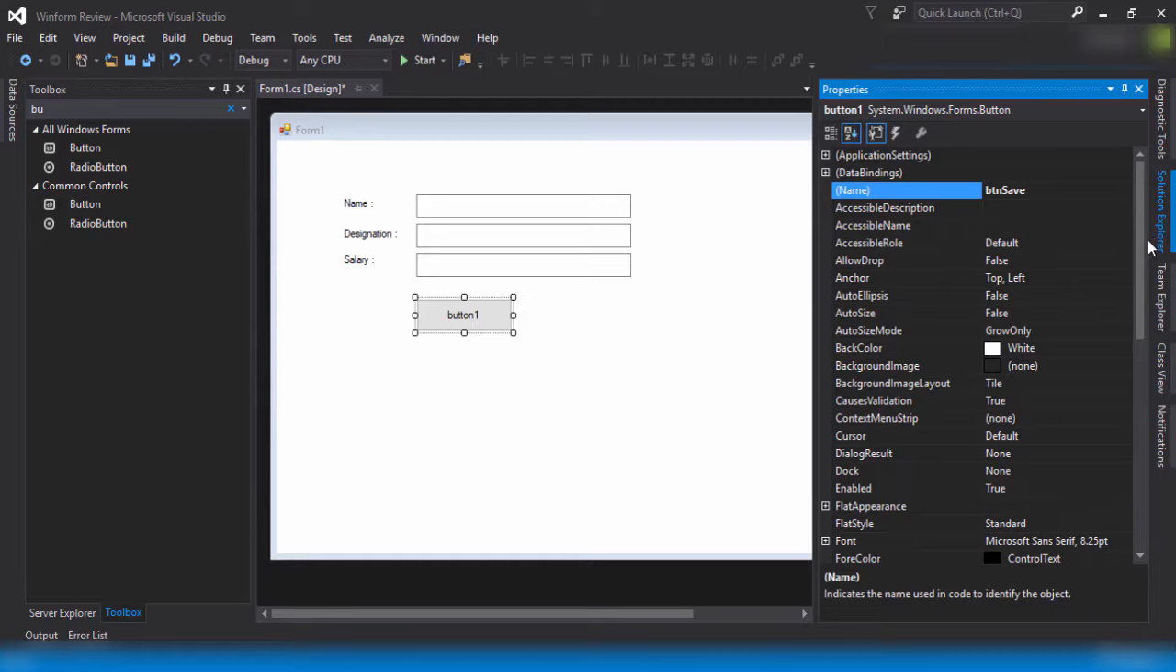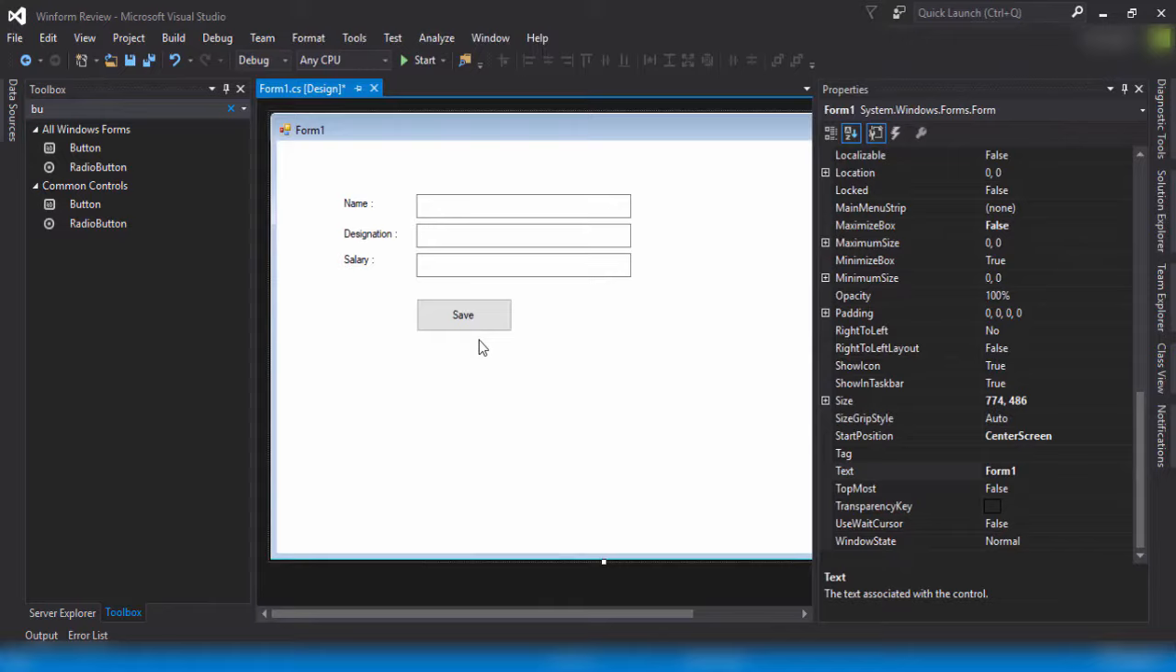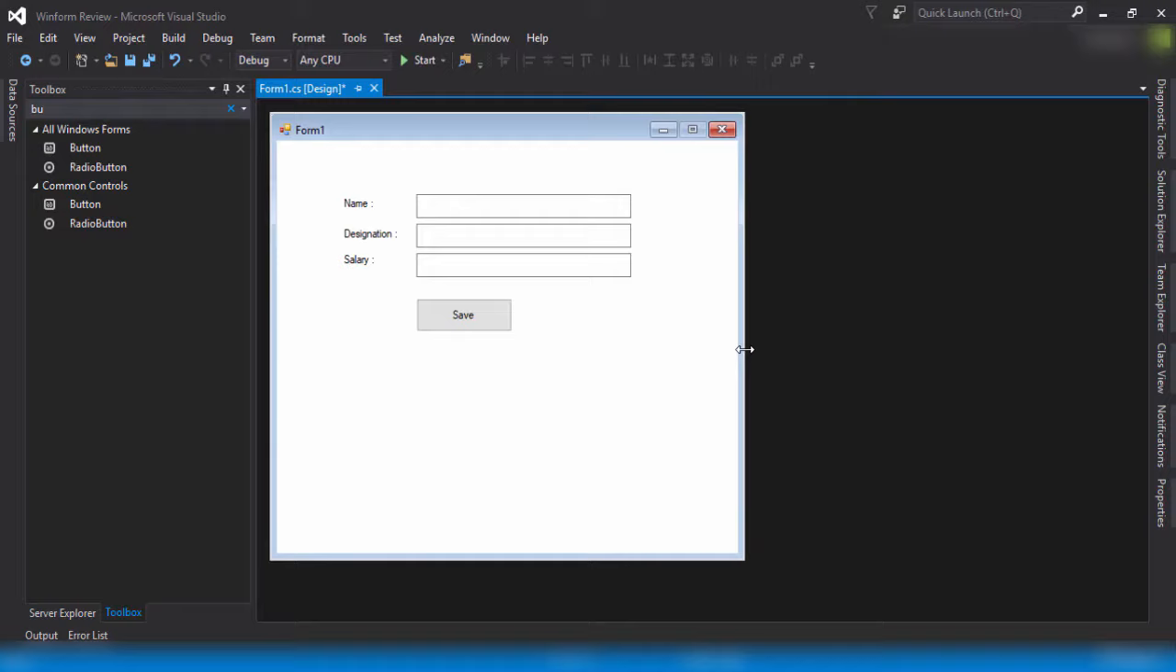Okay, and I wanna change the display text, so I go below and select the text property and change the name to set. Okay, those are basically toolboxes, and with each toolbox property I set up the form.